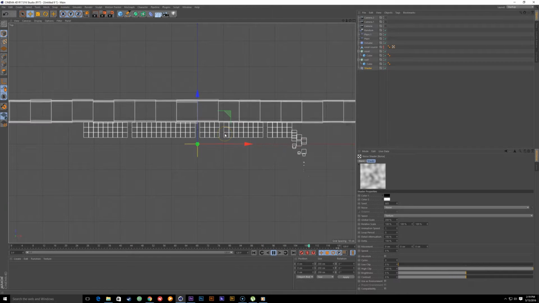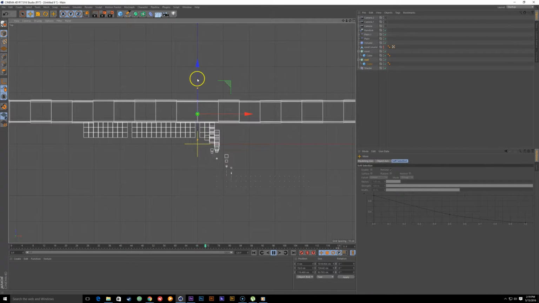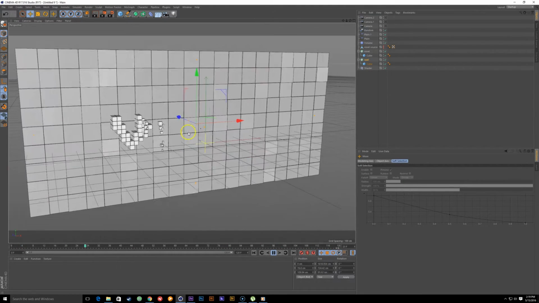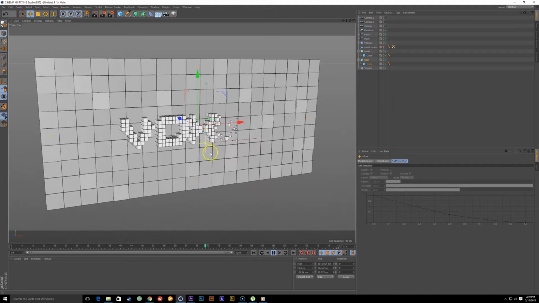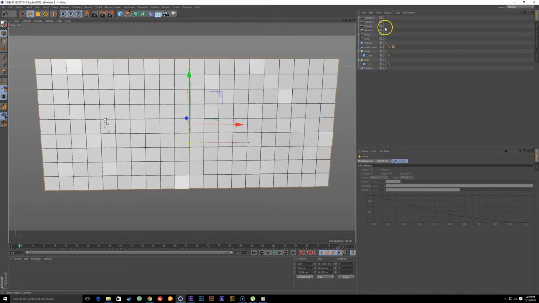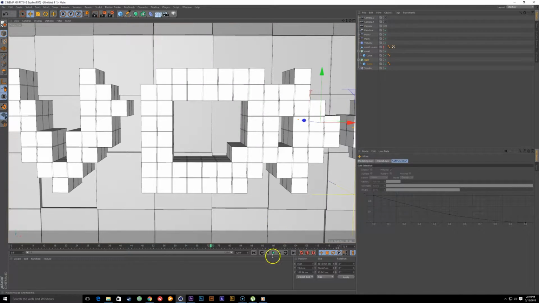Let's see from the top. Okay, maybe I'll move things a little closer. Okay, cool. I'm gonna turn off this grid. It's gonna annoy me. Alright, cool. Let's look through my camera. Yep.